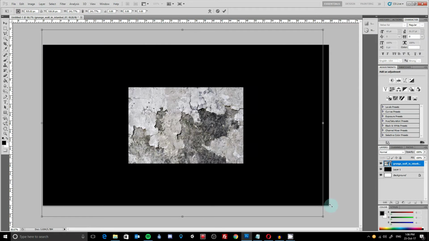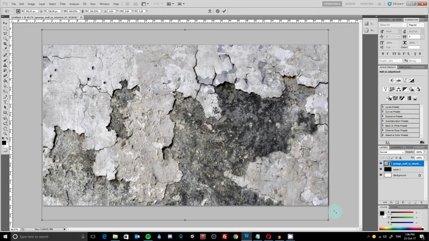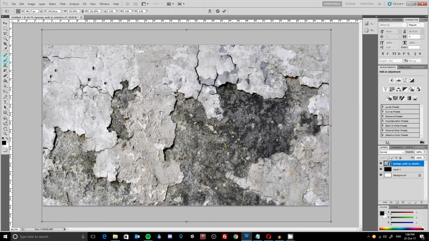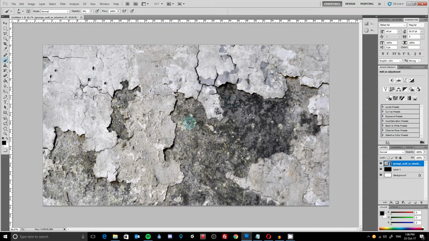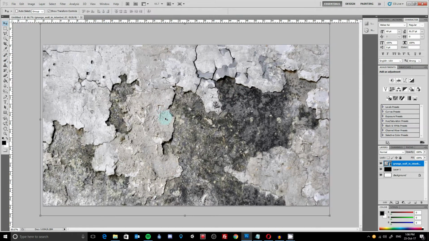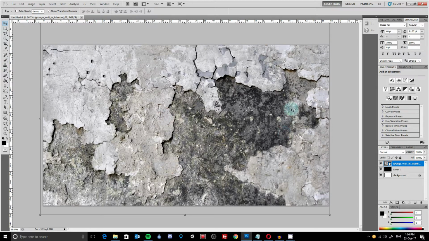I'm going to do it again the other way. And there we go. So I'm just going to apply that. Now we've got this quite grungy looking image in the background. Just going to move it around a little bit. There we go.